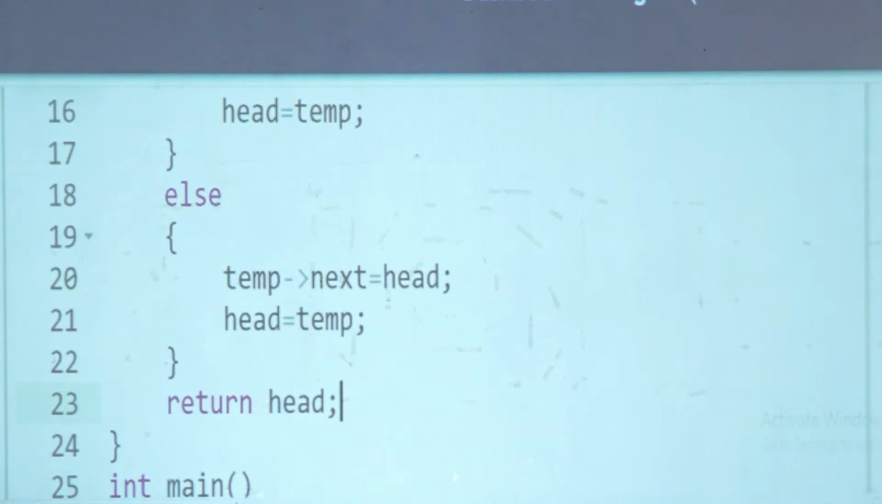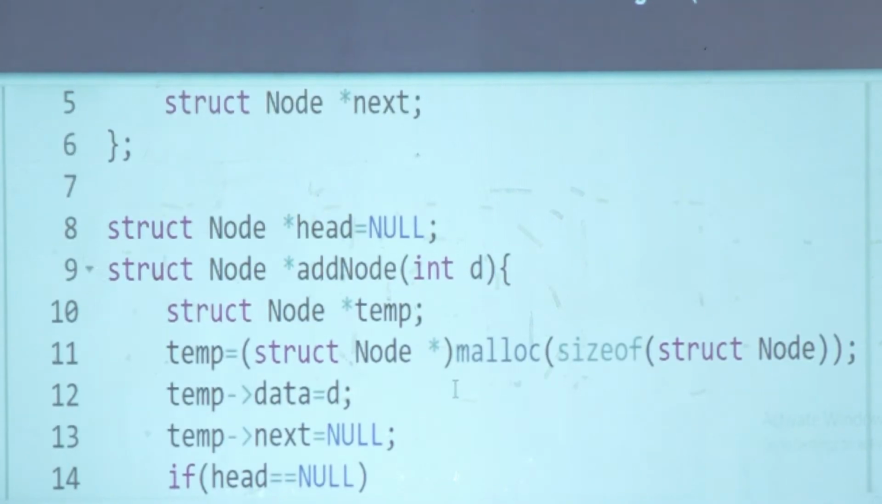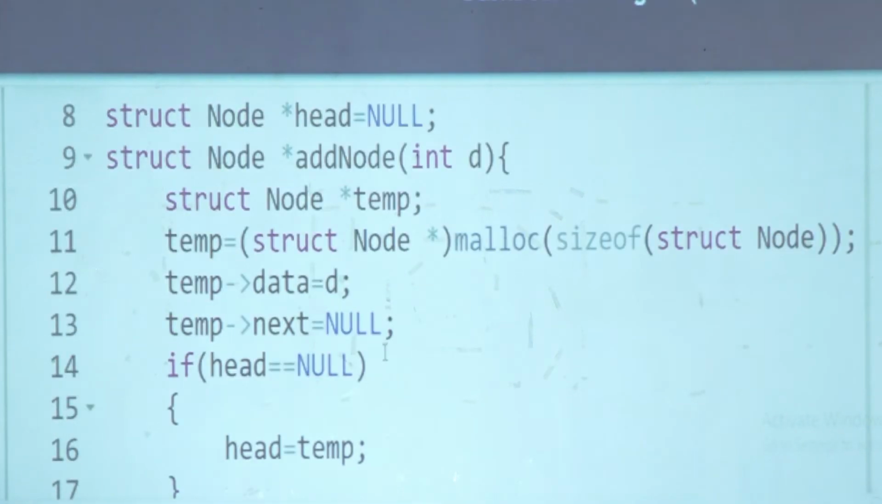Okay, now let's walk through it again. Add node. Let's look at add node again, see the signature. Add node is a function. It takes one data as a parameter, d as a parameter, and it is expected to give back a node pointer. It is supposed to return a node pointer. So that indicates how I have created it: struct node star add node, and whatever parameter it needs, which is int d, you can call it whatever you want.